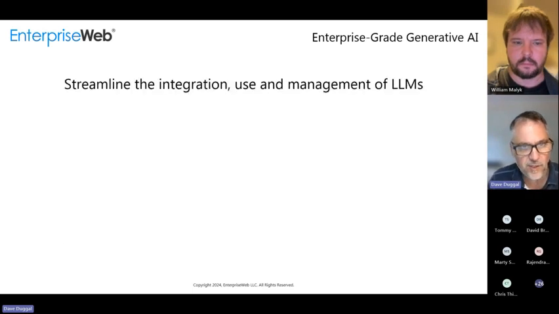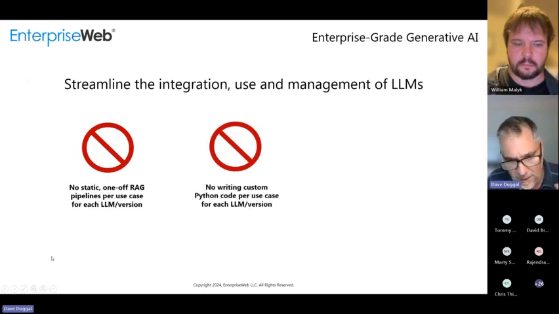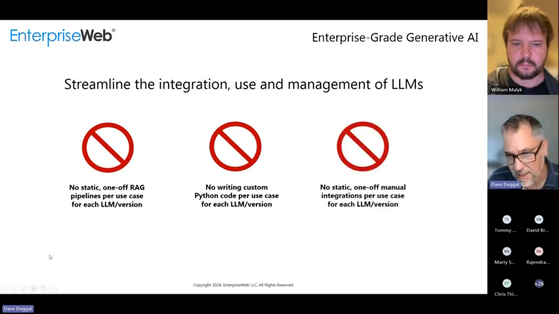So the whole point here is to streamline the integration, use, and management of LLMs, get rid of the static RAG pipelines, get rid of custom Python code, get rid of manual integration. I mean, if you guys look at what people are building, the flimsy scaffolding that people are building around Gen AI, you have the state of the art of deep learning that's running on nuclear power, and people are doing manual custom one-off scripts to run it. I mean, it's actually sort of ludicrous.